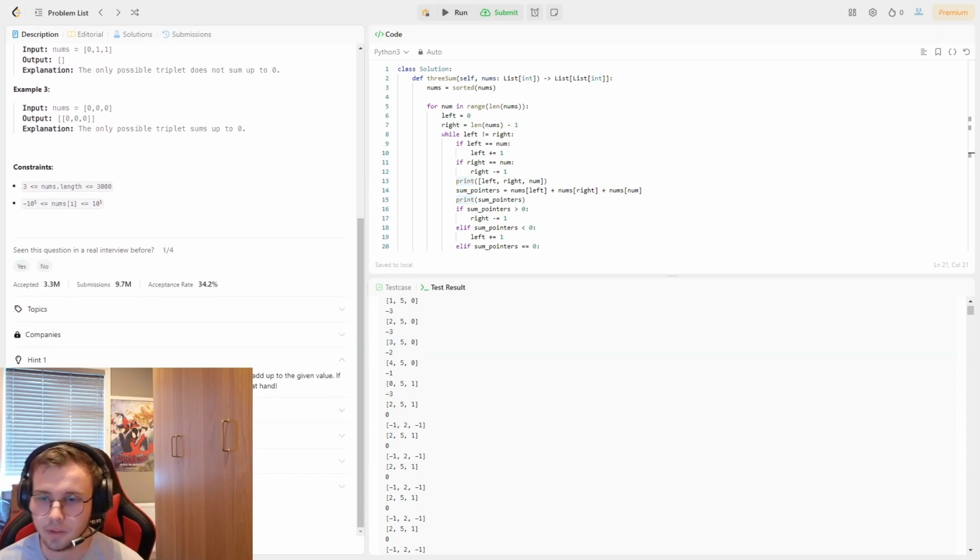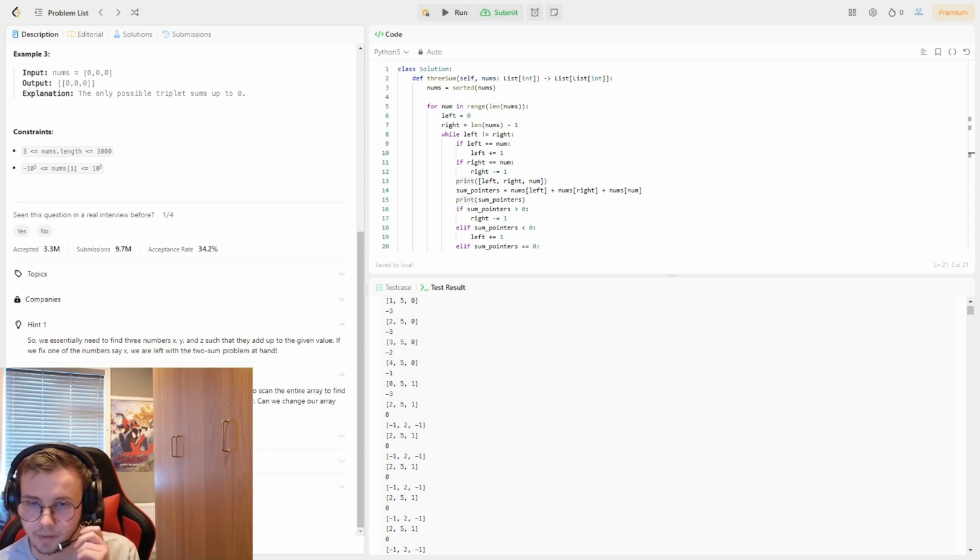Essentially I need to find three numbers so they add up to a given value. If we fix one of the numbers, say x, we're left with the two sum problem. For this problem, if we fix one of the values, we have to scan the entire array to find the next number y, which is value negative x, where value is the input parameter. Can we change our array somehow so the search becomes faster?